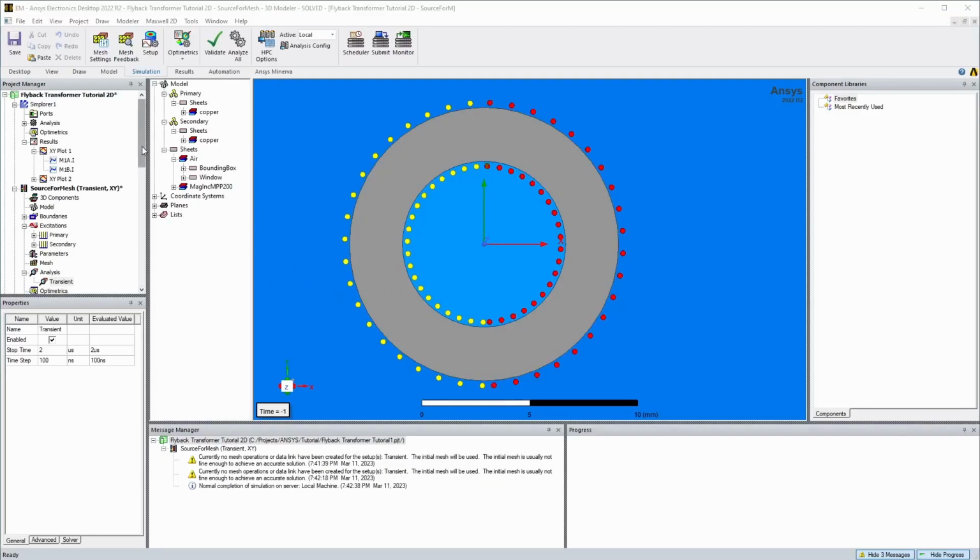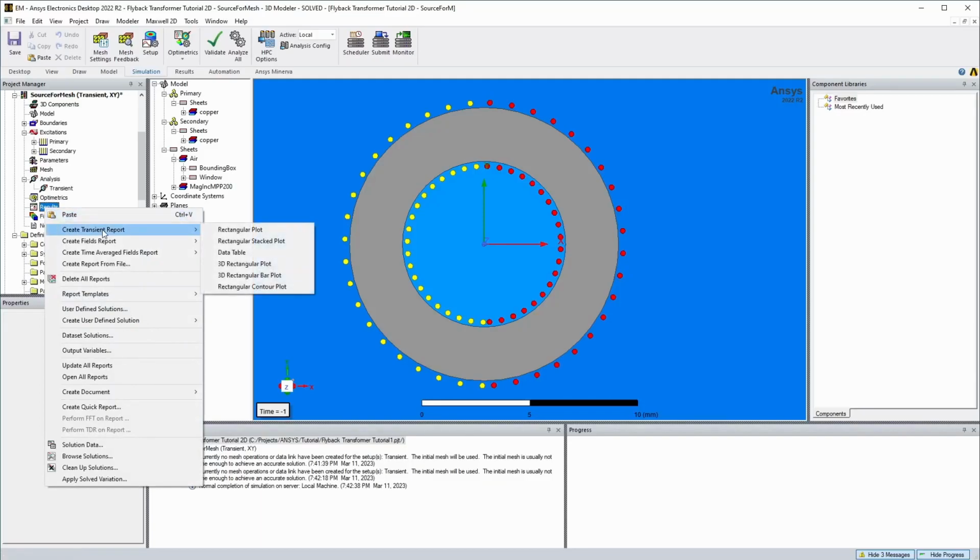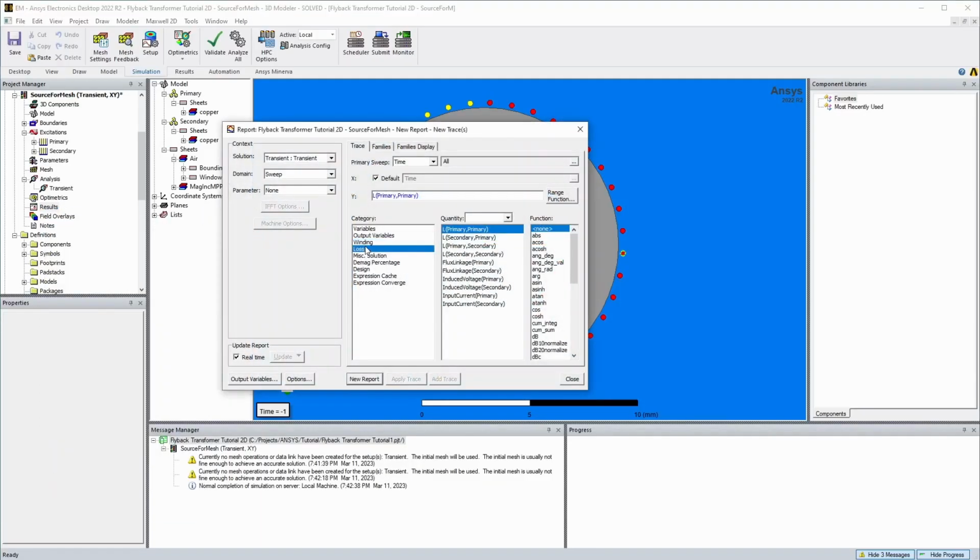So now we have to set up the plots again. Here are the results and the fields. So go ahead and do that. It's the exact same as before. Rectangular plot.